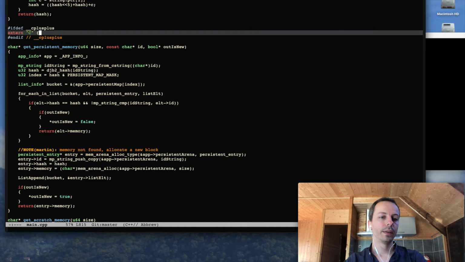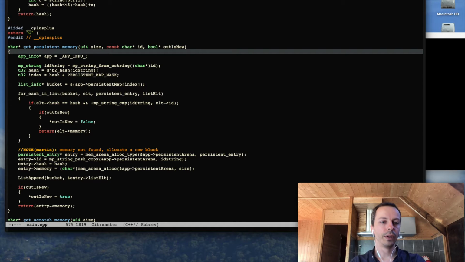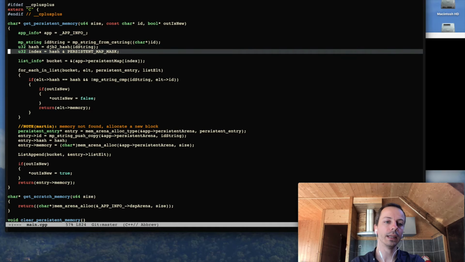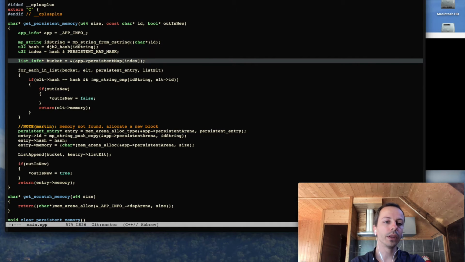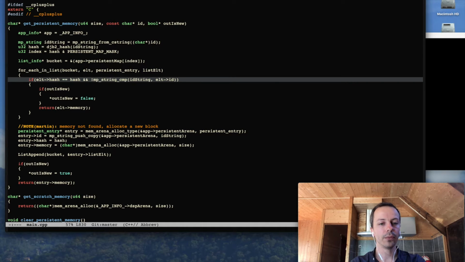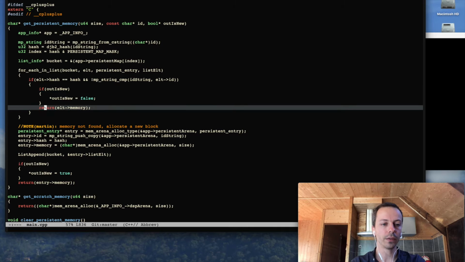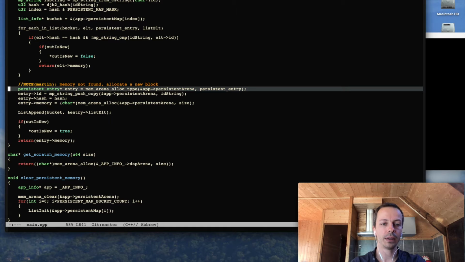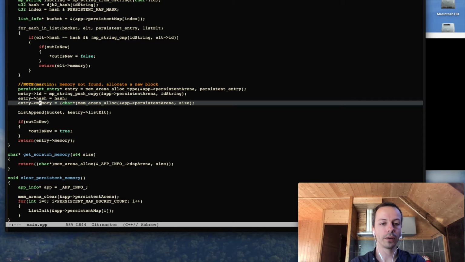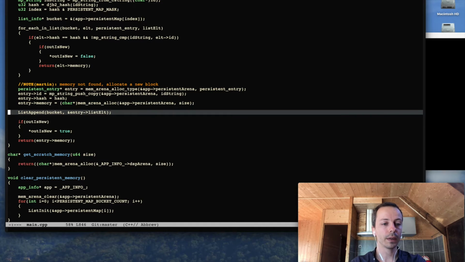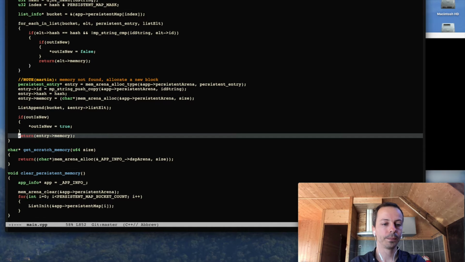Okay, so now here is the implementation of the persistent memory arena. We hash the identifier string, we get the index in the hash map from the hash, we get the bucket from the hash map, and then we traverse all entries in that bucket, and if we find a match, we just return that block of memory. If we didn't find a match, we create a persistent entry in the persistent arena. We set its identifier, its hash, and we allocate a new block of memory from the persistent arena. We append that entry to the bucket, and we return the memory.